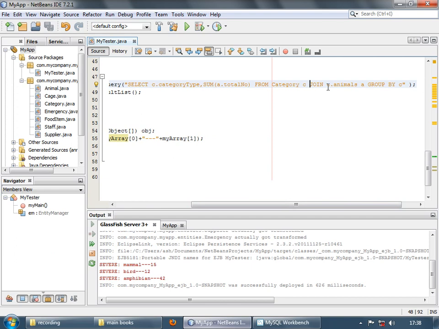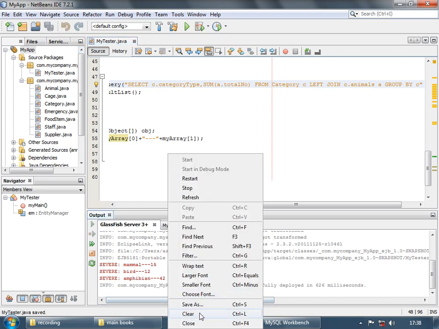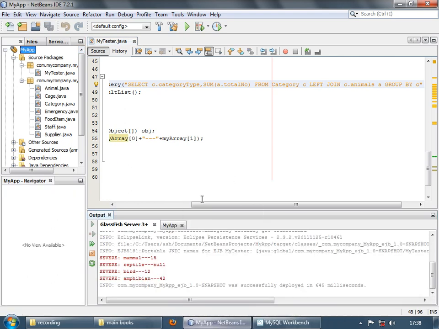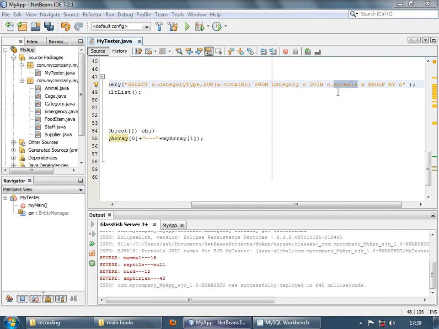So instead of inner join, if I use the outer join just by adding the keyword left, and save and run this example, now I get the reptile category with null, that is total number is null over here. So basically for joining, you just use the already mapped names, the already mapped relationships. You do not use an on clause like you use in SQL.